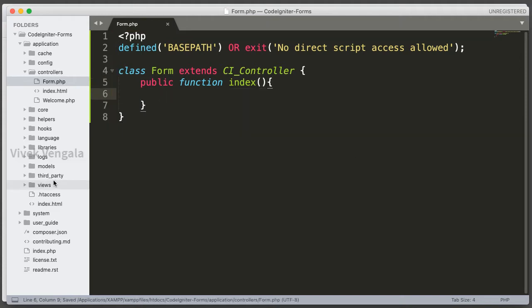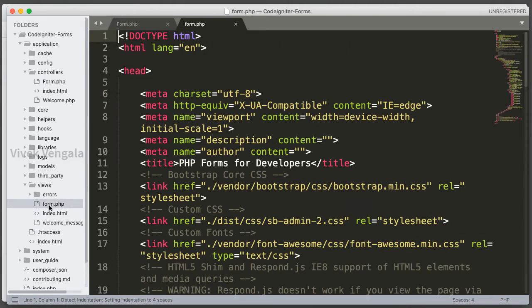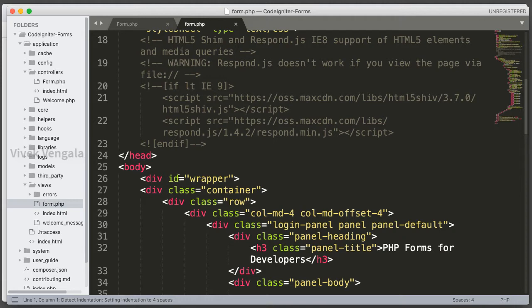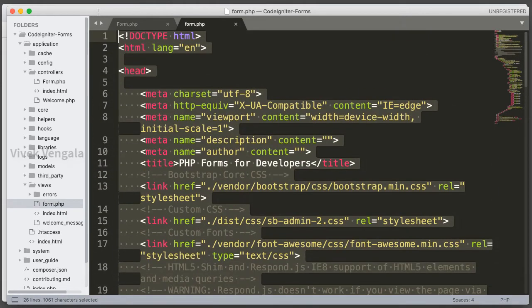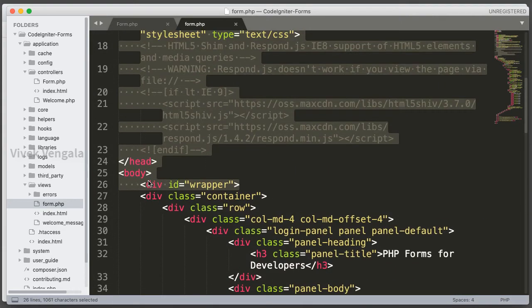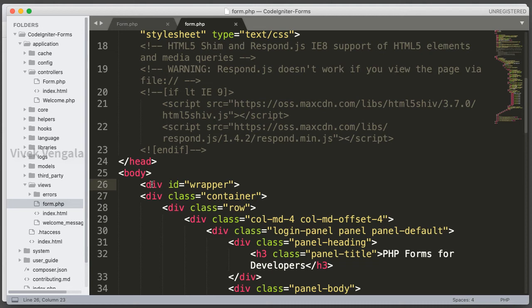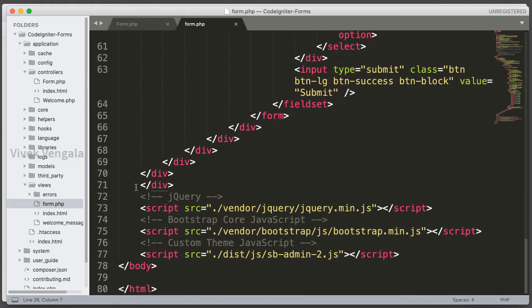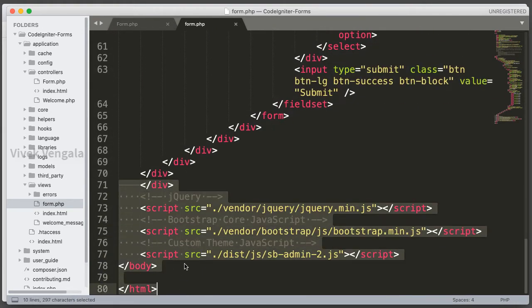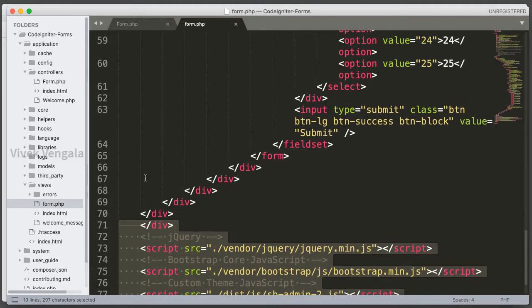Here I am going to load the views, that is a form view, and in form view I am going to move this into template files. That is, this part will go into header template, and this part will go into footer directory. Let's do that in this video. And here we have only one single file, so it's not required.